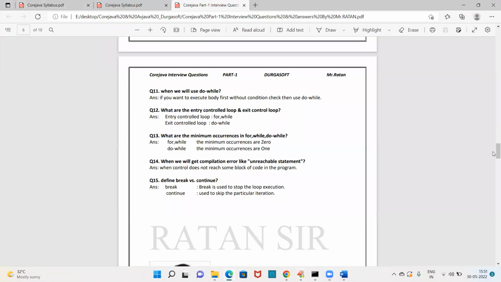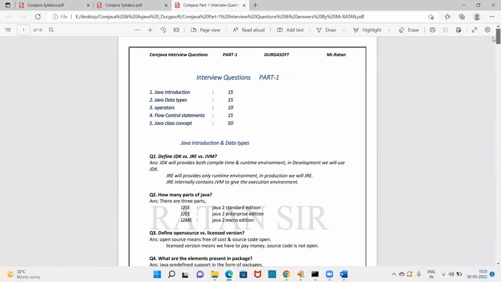So these are the interview questions I prepared. These are the part one interview questions. Like this, you'll get 6 parts. 6 parts means 600 questions. Every part contains 100 questions, right? So Java introduction 15 questions, data types 15 questions, operators 10 questions, flow control statements 15 questions, Java class concept, 8 hours class we discussed about this one, 50 questions you will see almost. Exactly. Is it clear now?